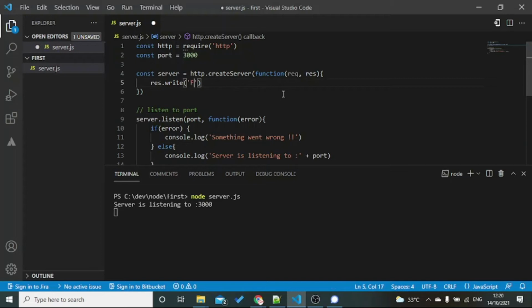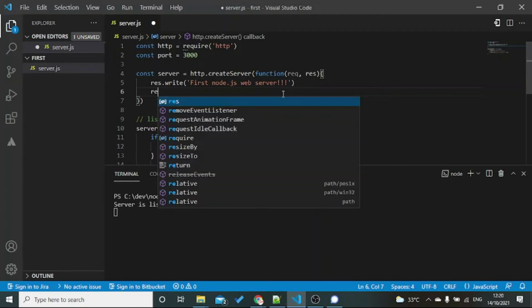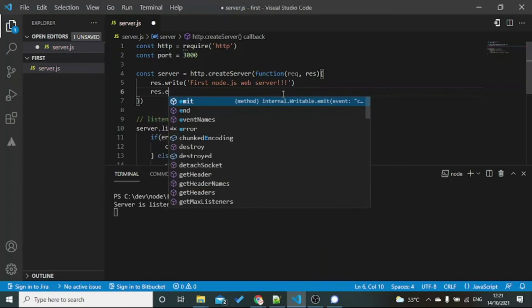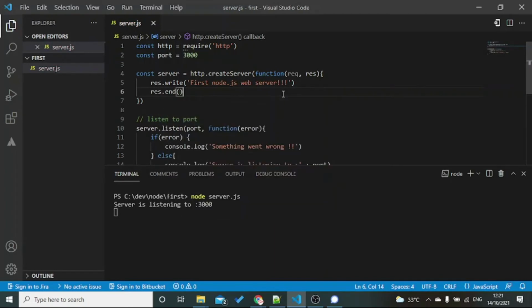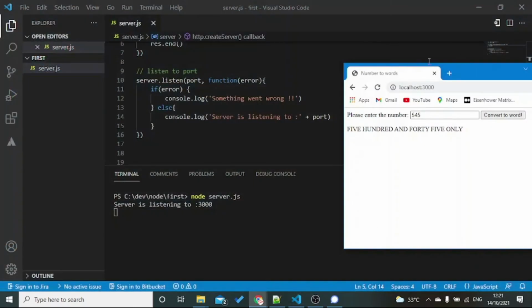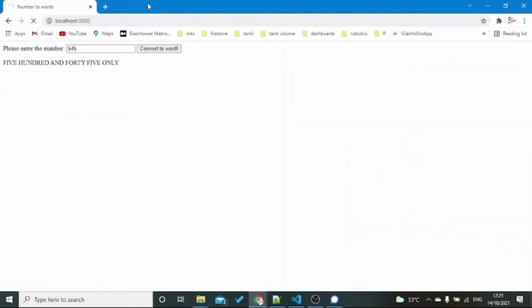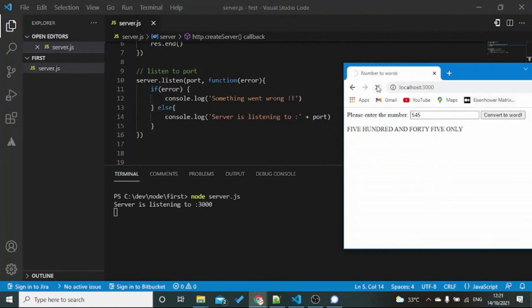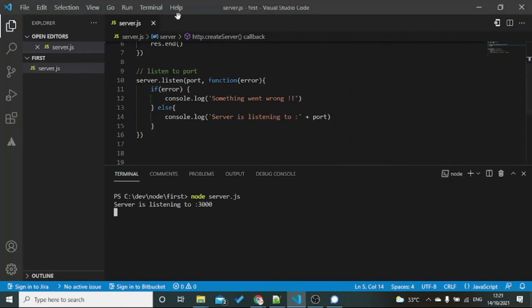So what we are going to write in the response: res, response dot write. Inside that function we are saying "first Node.js web server". Okay, now we have to end the response. That is very important. So we have written the text and you have to end the response, otherwise it will not work actually. Now if you refresh it, it will not work. I have already something running, so that is what you are seeing, but don't confuse with that.